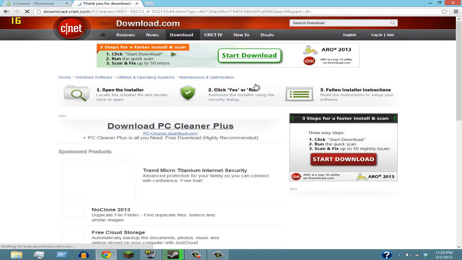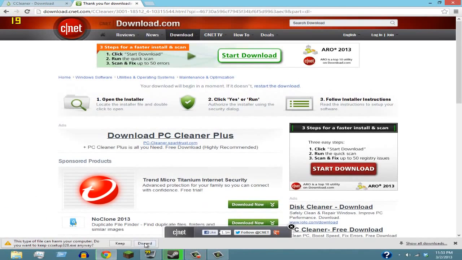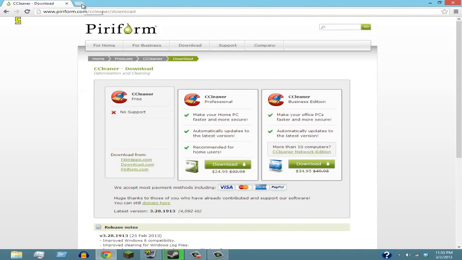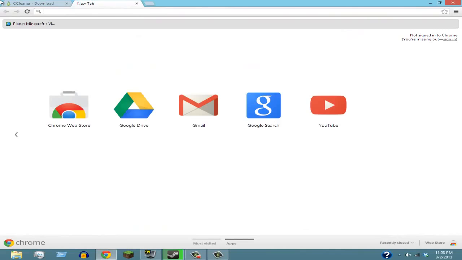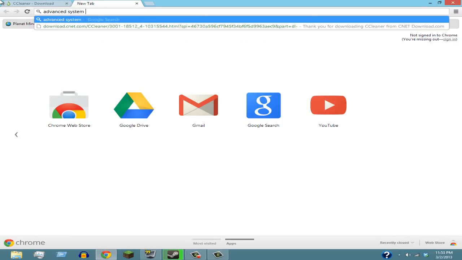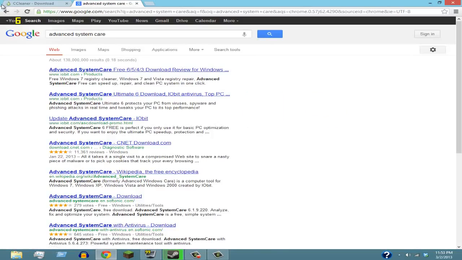And of course I already have this, so I'm not going to download it now. So I'm just going to click Discard. And don't worry, these are 100% virus free, both of these. You can check if you don't believe me, but don't worry about that. Next, you're going to want to go to Advanced System Care. Once again I will leave the link in the description for both of these.